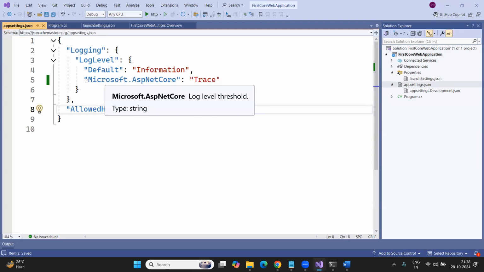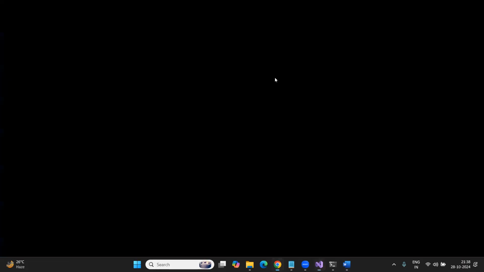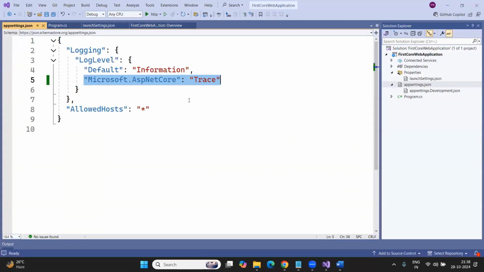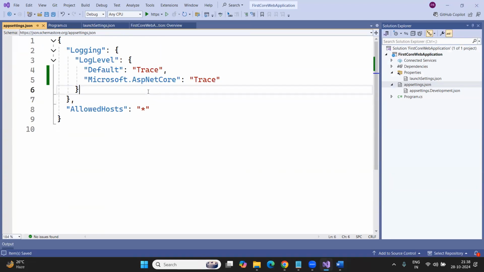If I run the application, then by default the ASP.NET Core framework is going to log some information. Let us run the application and see whether it logs some information or not. So let me go ahead and run the application using the HTTPS profile.